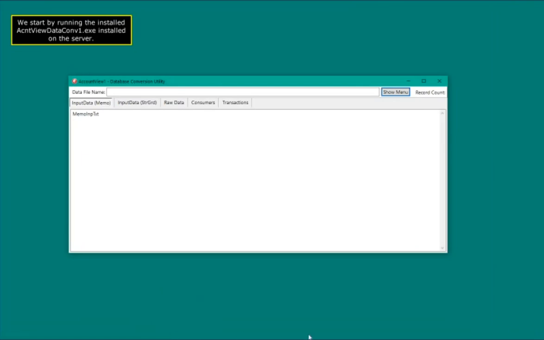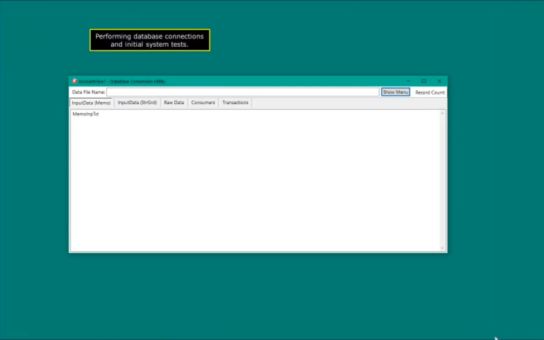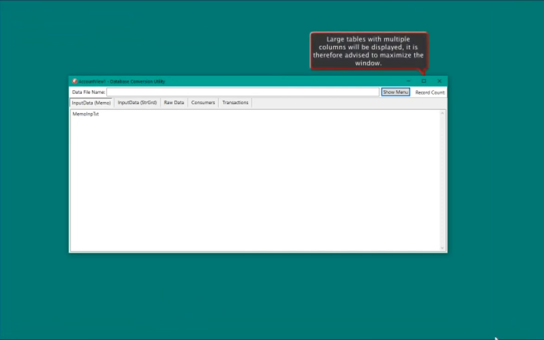We start by running the installed acntviewdataconv1.exe file installed on the server. The conversion program main window will open. At the same time the system will connect to the database server. In the highly unlikely situation that connection to the database cannot be established, error messages will be displayed, and the conversion process will not be enabled. Large tables with multiple columns will be displayed. It is therefore advised to maximize the window.